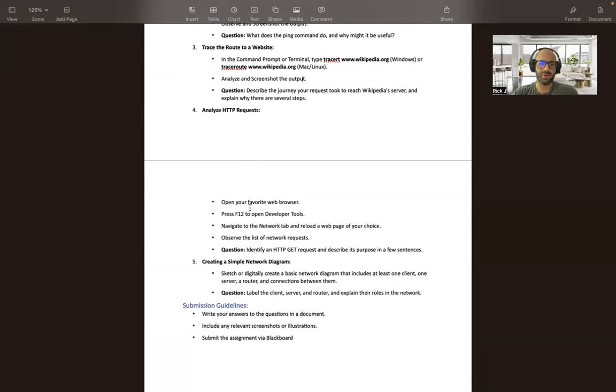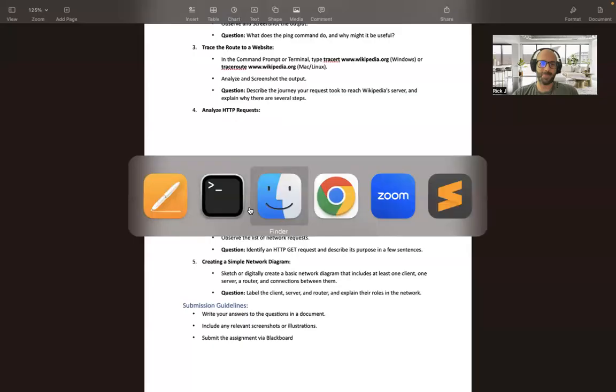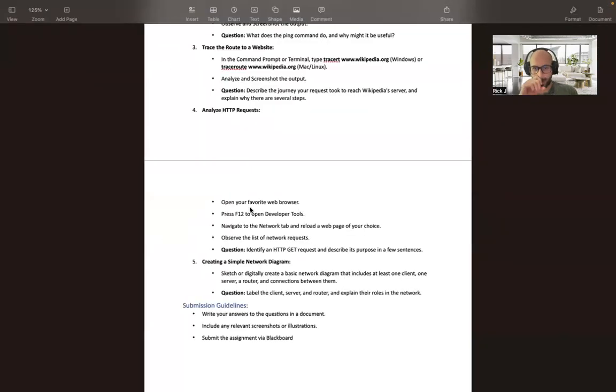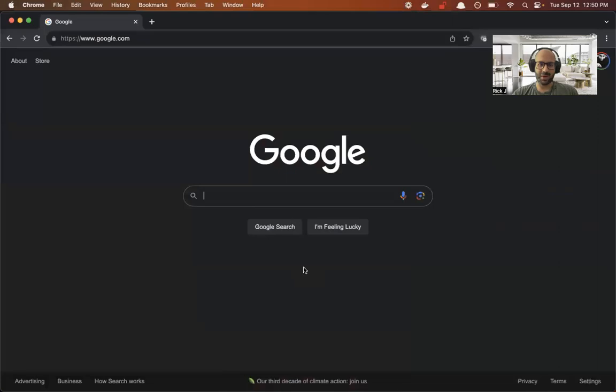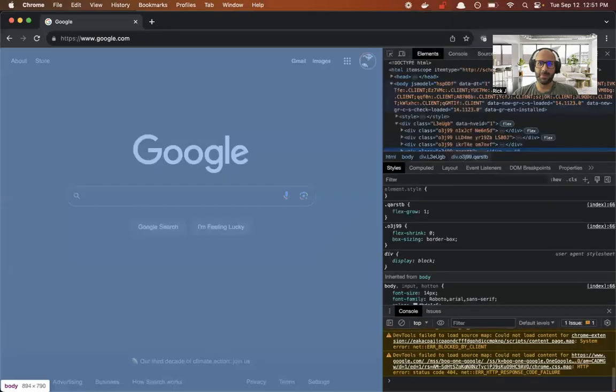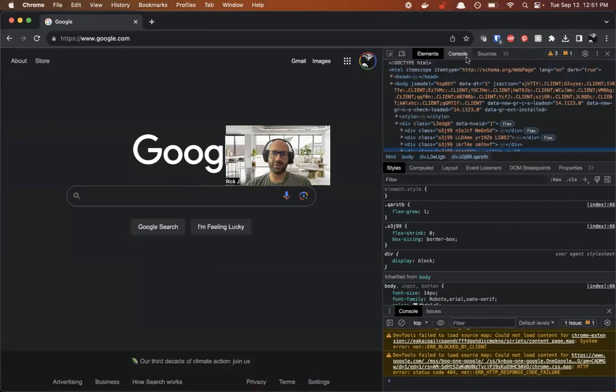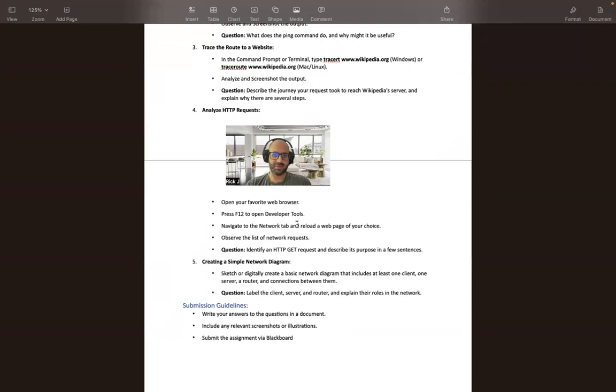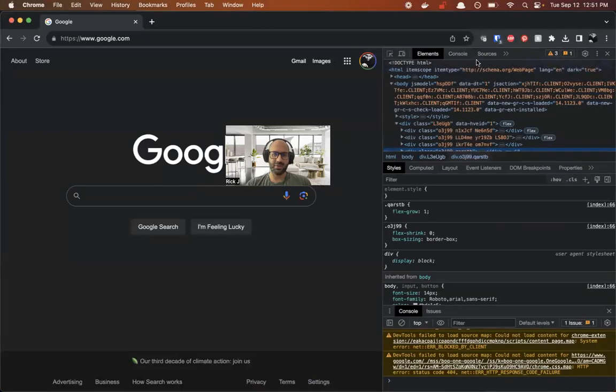So open your web browser. My Chrome is already open. Press F12 to open developer tools. I like to just right click and click inspect. And here you go. So the developer tools are right here. Next it says go to the network tab and reload a web page of your choice.